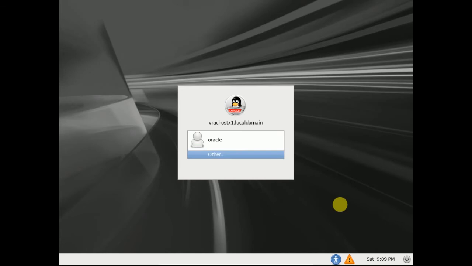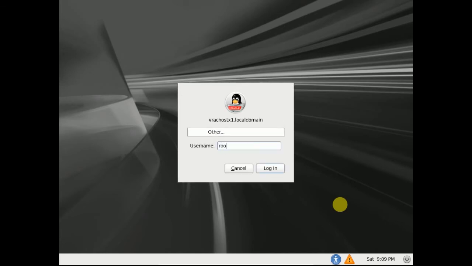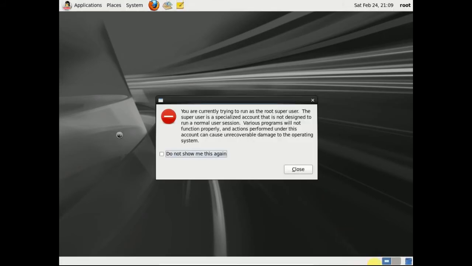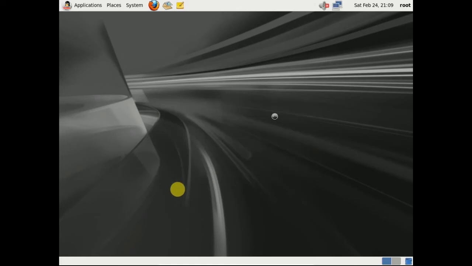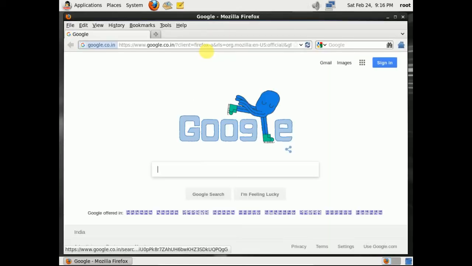Okay, so we have Oracle user already created, so we should log into root to perform some more settings, because for installing the packages and to perform the rest of the settings we need root level access. We'll check whether internet is working or not. Yeah, it's working.